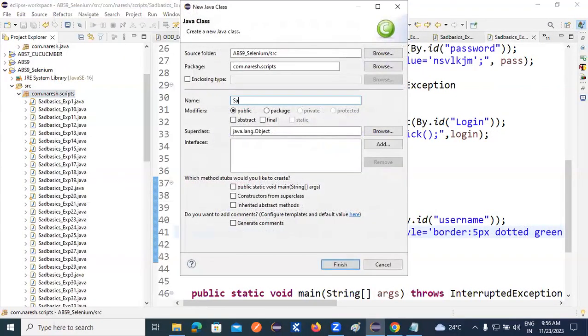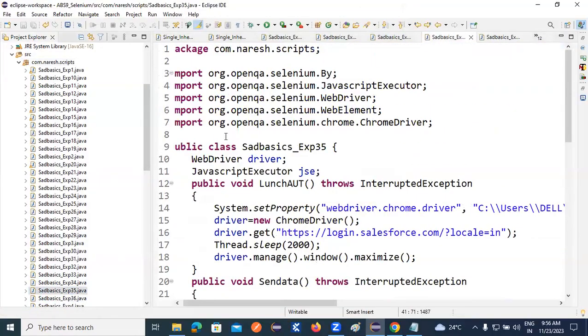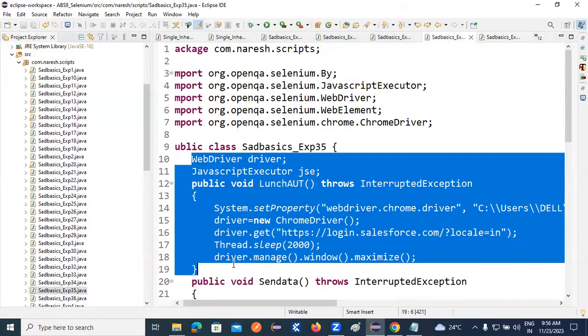Class 36, public static void main. Okay, we need to create the launch method, it is common, guys. I will do the copy paste. You don't do the copy paste.